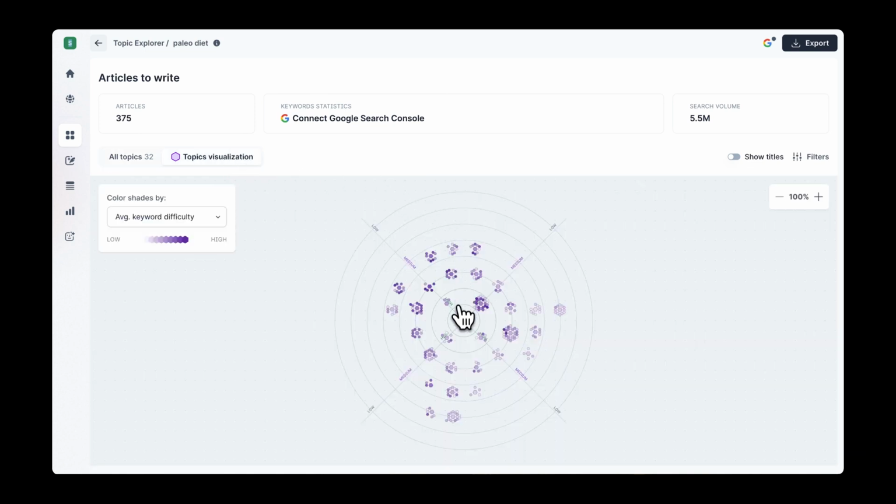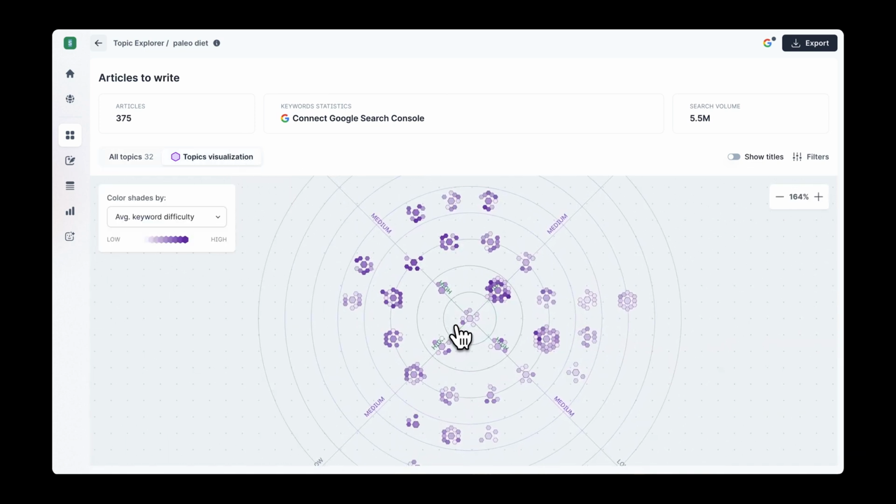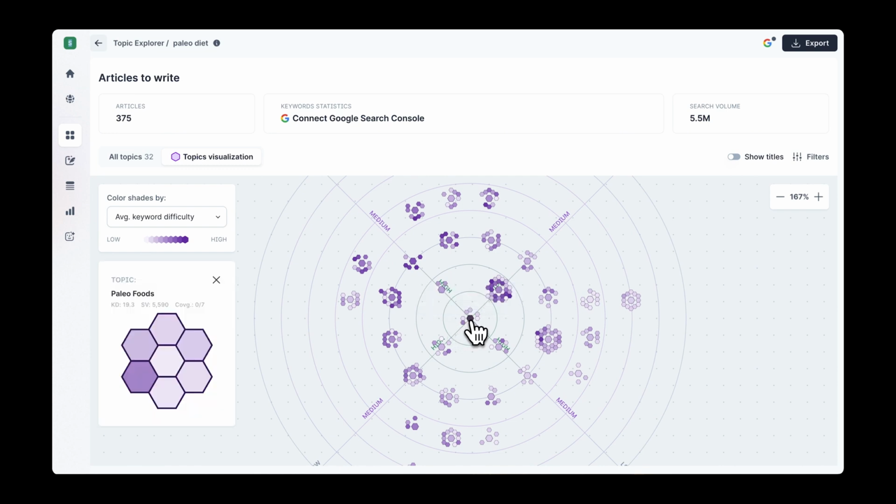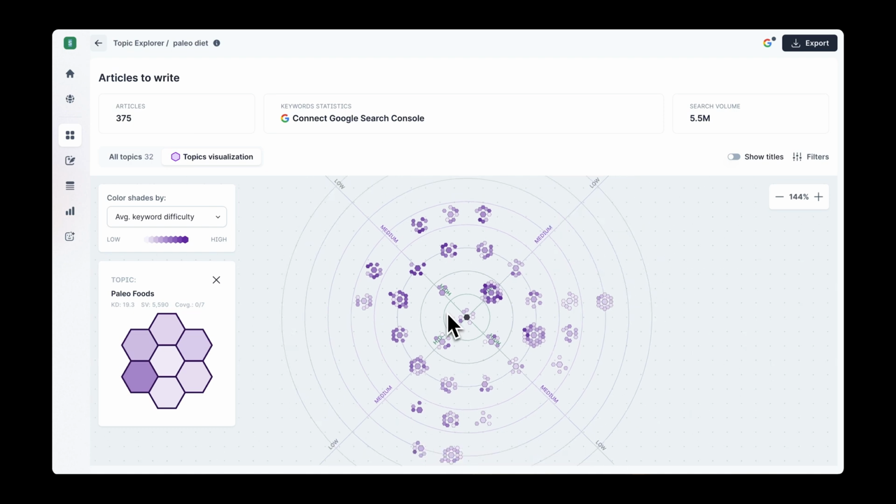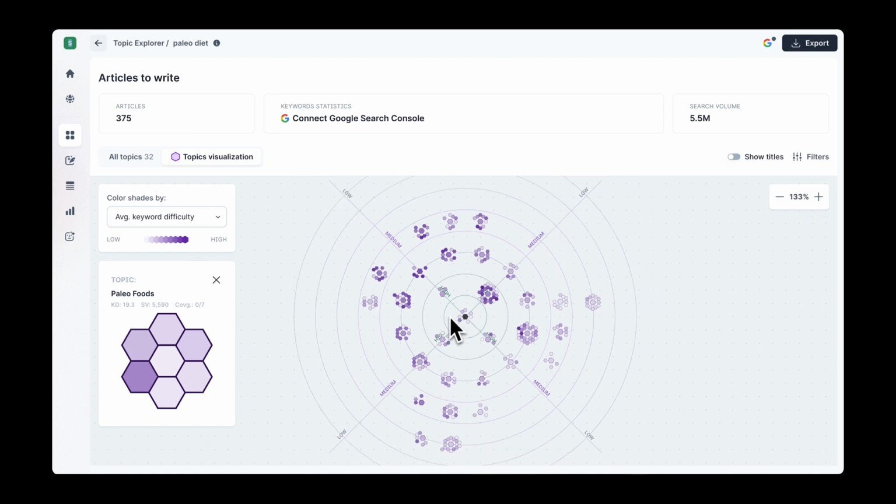So how does it work? The hexagons you see are clusters of related keywords and topics. Each cluster represents a content hub, which is a group of related articles that revolve around a central theme. The closer these clusters are to the center, the higher their relevance to your topic. The color shades from light to dark purple indicate the average keyword difficulty. Light purple means low difficulty and dark purple means high difficulty. And this lets you quickly identify which topics are easiest to rank for.